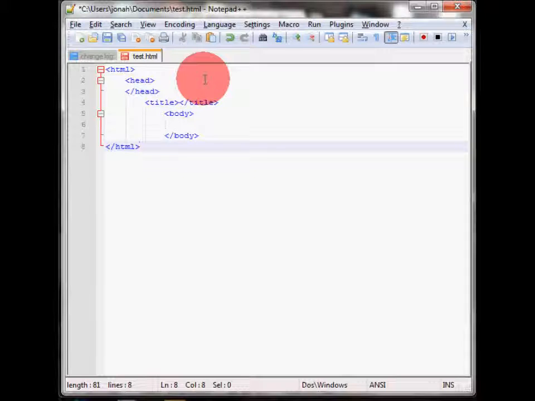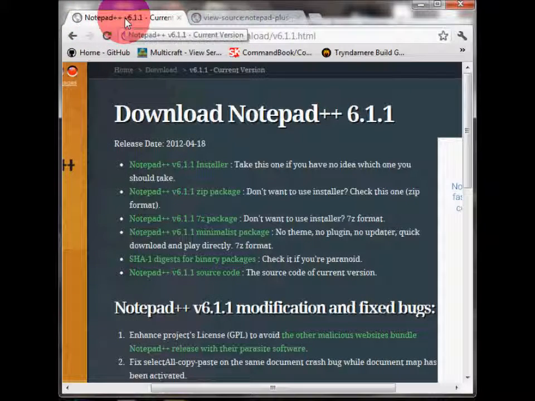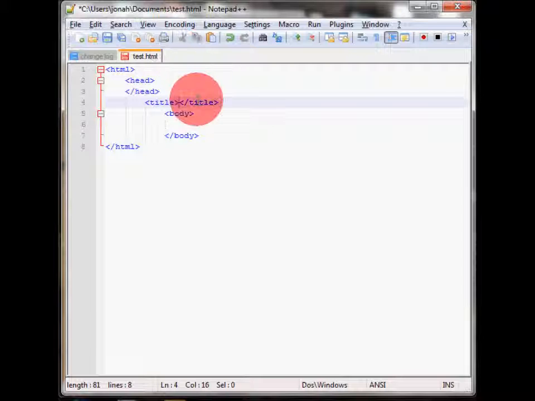So first off, I'm going to explain what title is. Head you don't really need to know right now because it's irrelevant. Title is basically what you see in the top of the website bar. You'll see over here that it says Notepad++ v6.1.1 current blah blah blah. That's where you're going to put title. So let's just go ahead and do this. Let's call it our first HTML page. You can name it whatever you want.